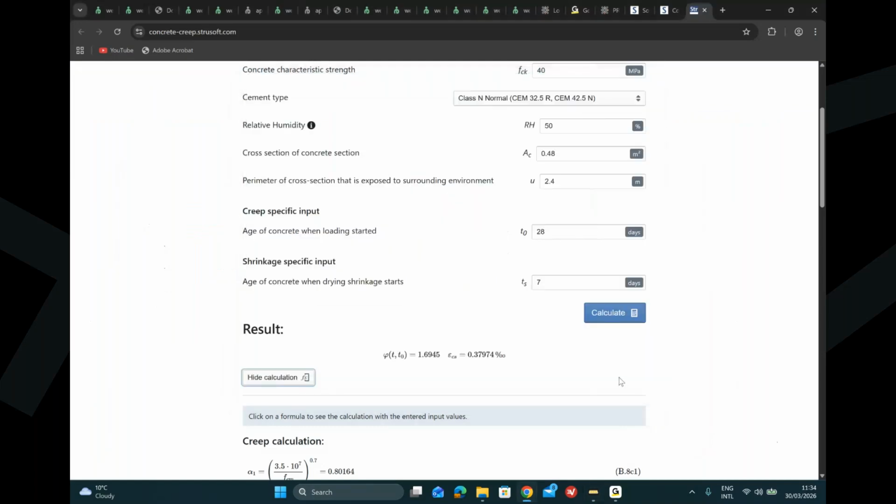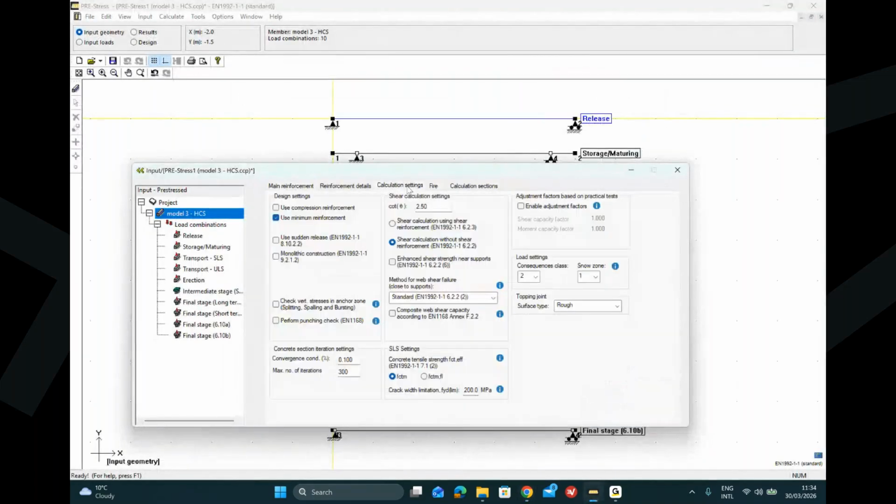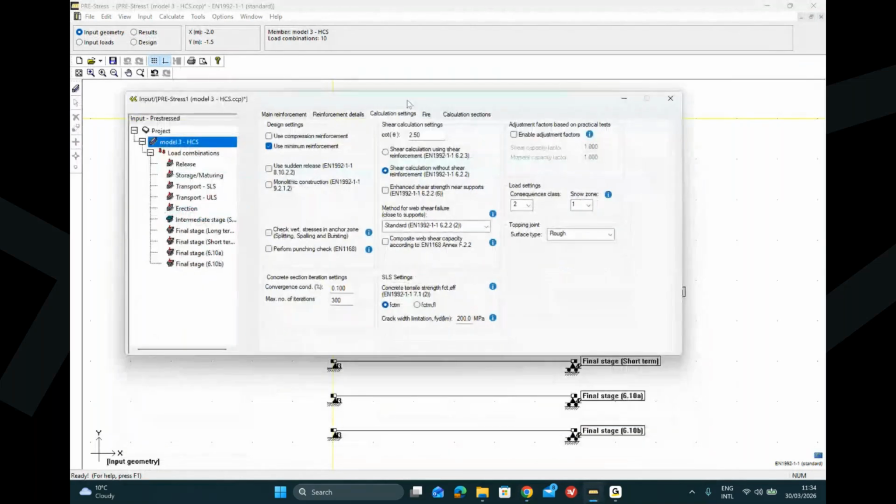But the most important thing is if we go to the calculation settings, and I always told you to check whether the shear calculation without shear reinforcement is clicked.